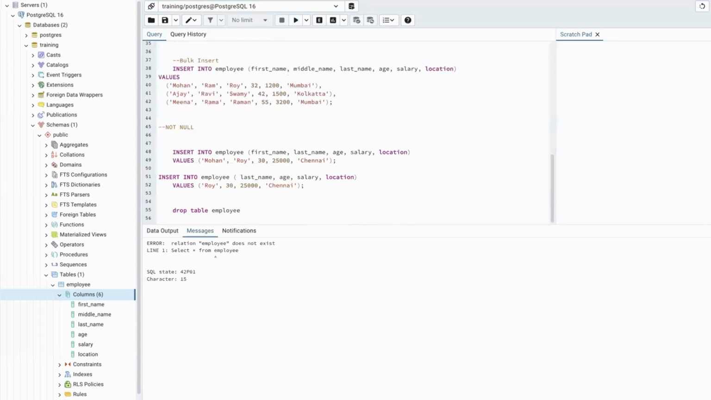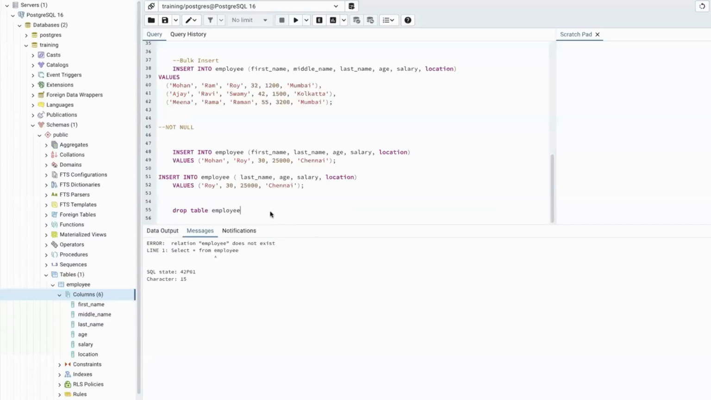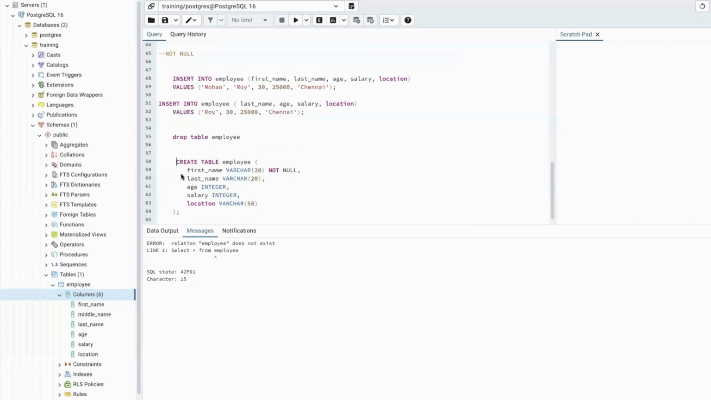Now I am going to run the query with the not null constraint. For that, I'm selecting the query and putting it here, selecting it and clicking on run. So my employee table is created here. If you observe, I kept the first name as not null.